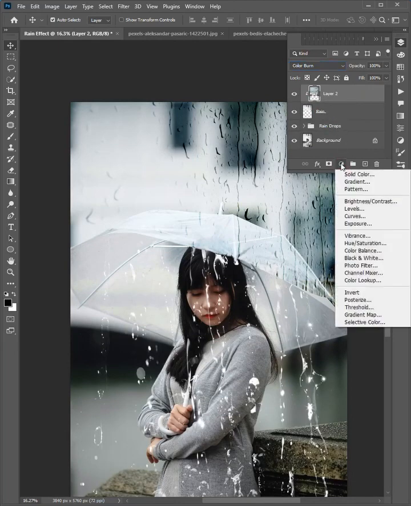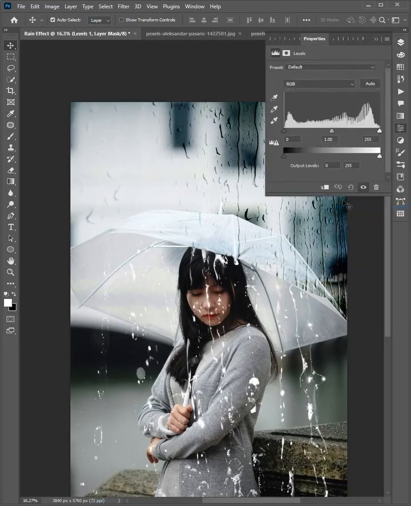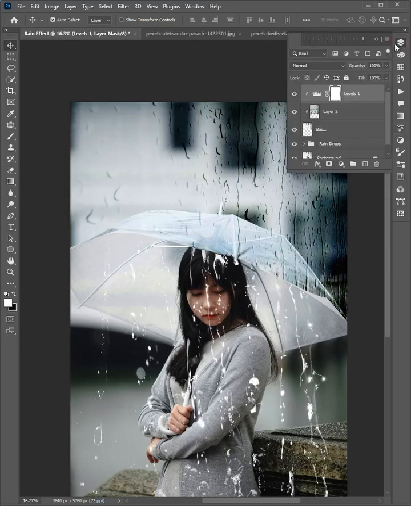Click on Adjustments, and add Levels. Click to clip to layer. And drag this slider to right. That's well. Come back to Layer panel. Select the layer mask, and press Ctrl I to invert the mask.